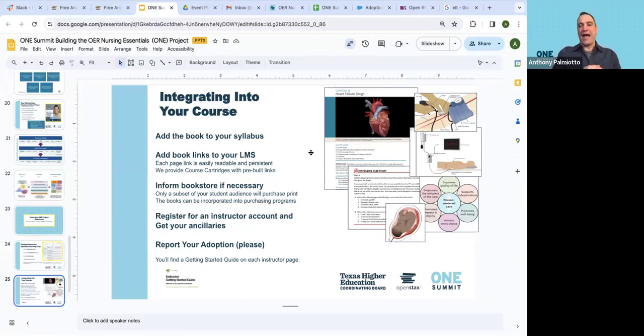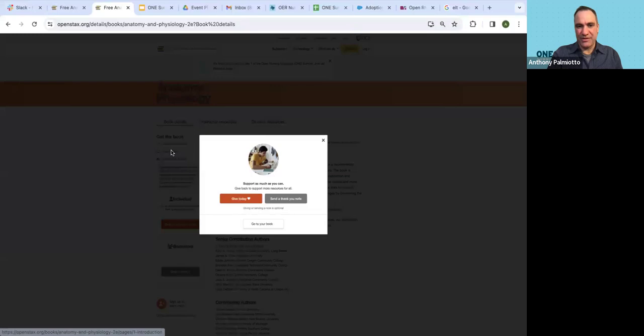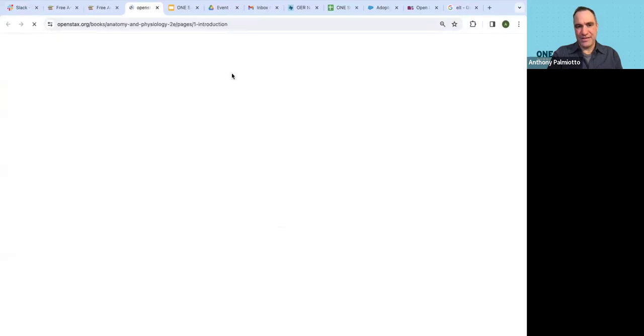So how do you use one of these books? How do you integrate it into your course? The easiest thing to do, there's better ways to do this, but I went into this A&P book and I see this link at the top.